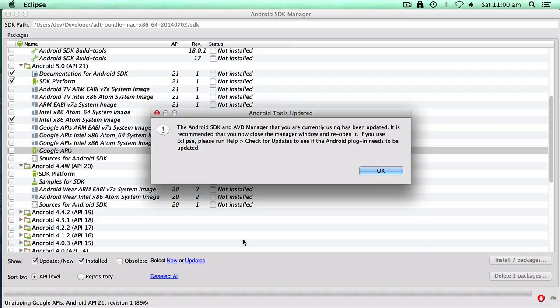Now you can see we've got a message on the screen to say that the Android SDK and also the Android Virtual Device Manager, which we'll talk about in another video, have been updated. So it's essentially saying we need to close this down and relaunch it for the changes to take effect. But we're going to do that shortly anyway.